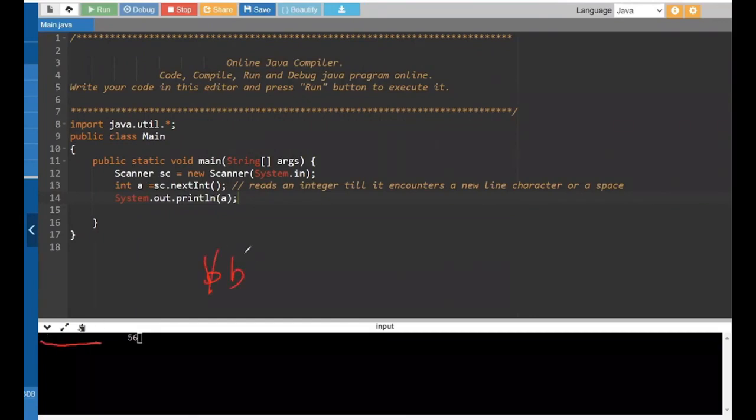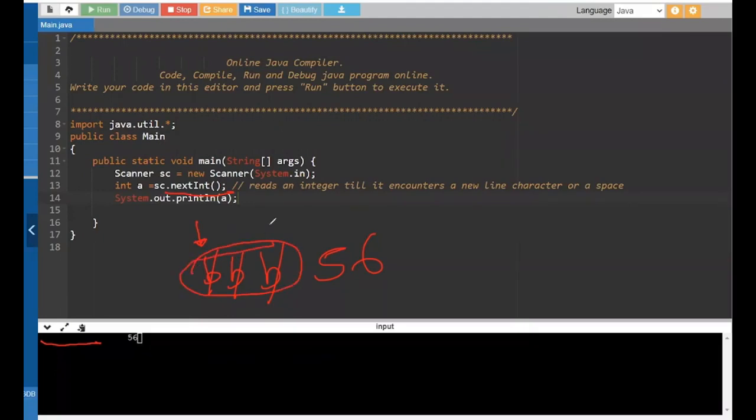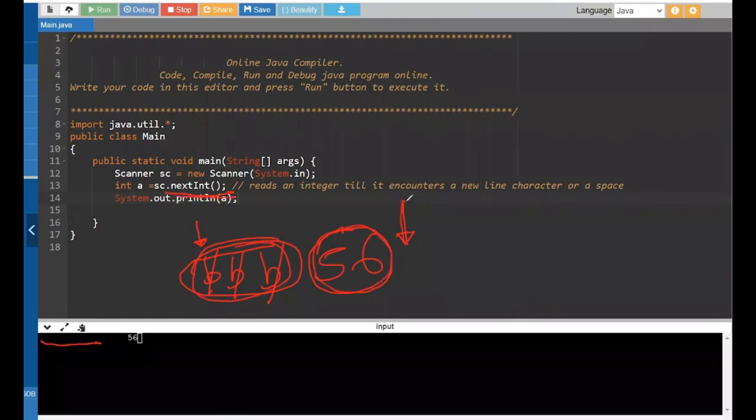You have some spaces in the beginning and then you have 56, and then you press enter. The cursor will start reading from here. These are spaces, so it will skip all of them. Then it will read the whole number 56, encounter the new line character, and stop. So the number 56 is read and stored in the variable A. When you print A, you will see that only 56 is printed.